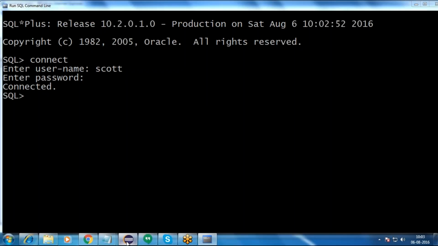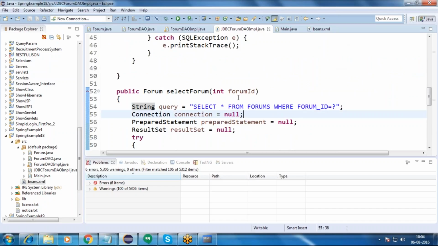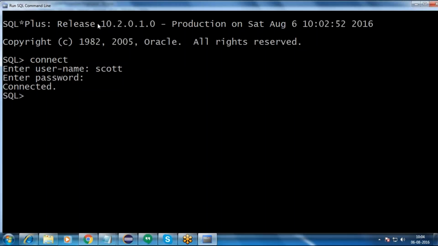So let me create a table. So what we specified here, you see, the username given as Scott and password also given as tiger here, right? Then let me create the table as here you see. The forums table we need to create with the columns forum underscore ID, forum underscore name, and then forum underscore description. So we need to create this table. Okay, the forum ID should be created with integer type of value and remaining as string type. Let me create. So what is the table here? Forums.